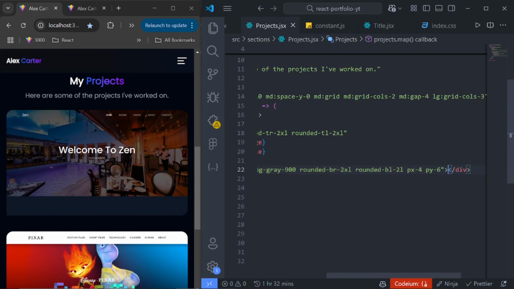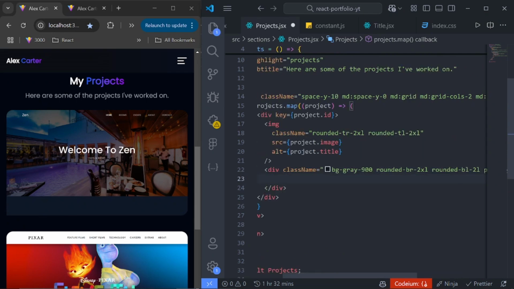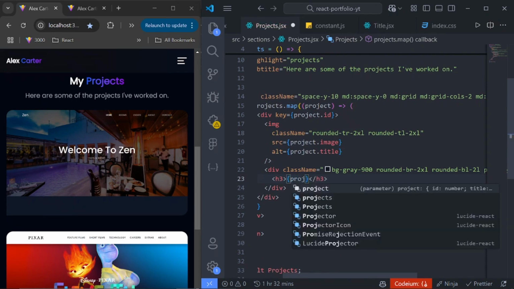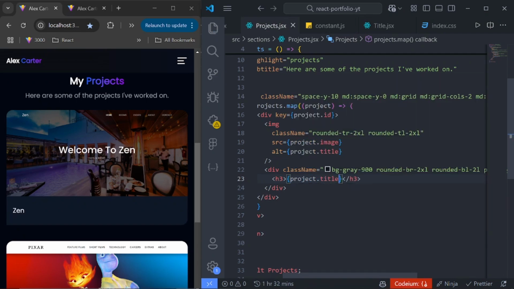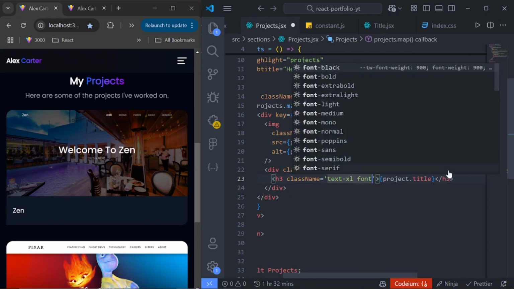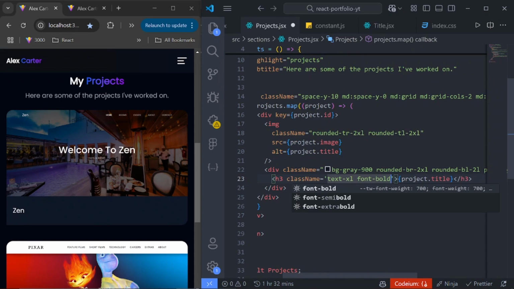Then inside it, we'll have the heading that says project title. Then we'll style it and say should have a text of large, or let's just use X large. I'll set the font weight to bold and add a margin bottom of 2.